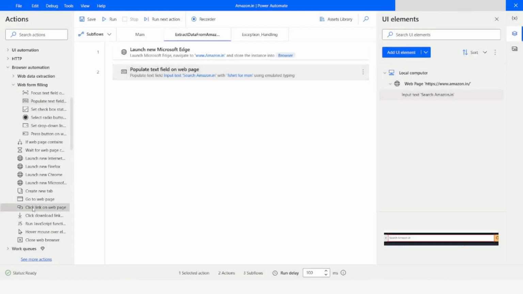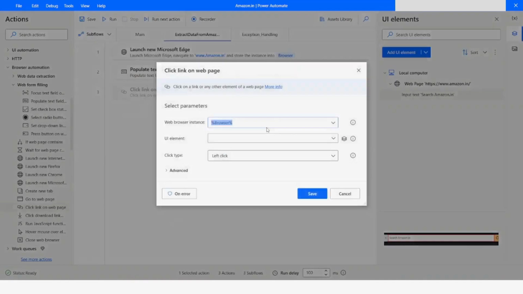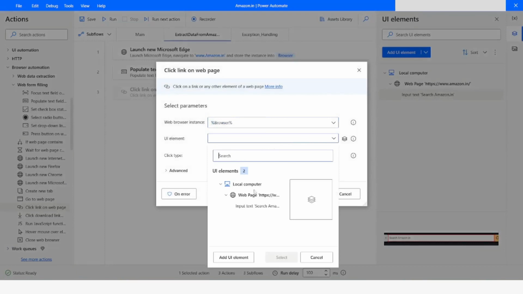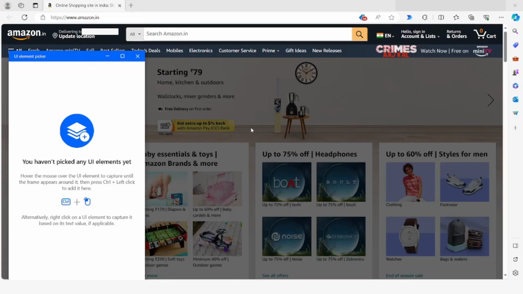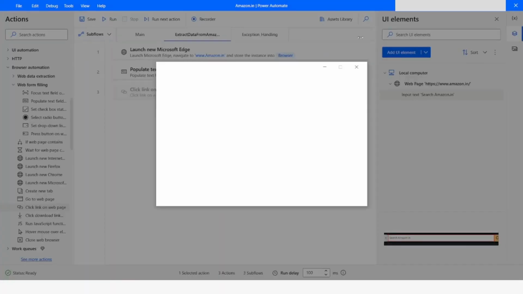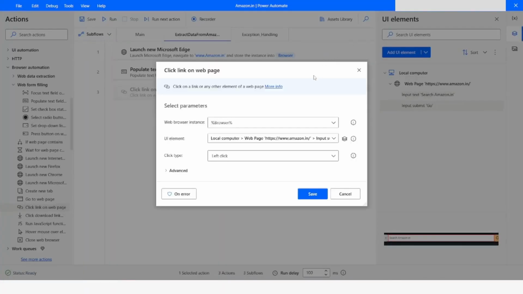Next I will use click link on web page, and from here I will choose UI element and then click on add UI element. UI element picker is available now. I can go to search button and then press Ctrl left mouse click. Search button has been captured. I will click on save.